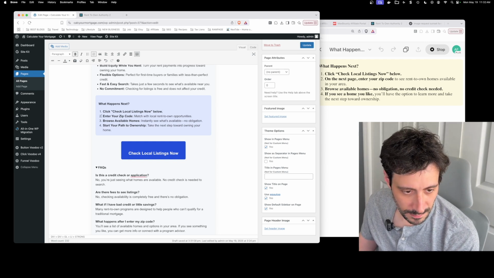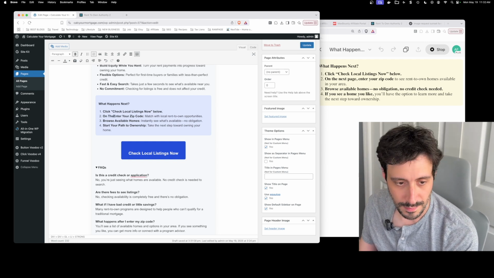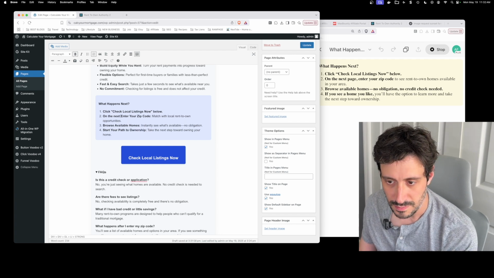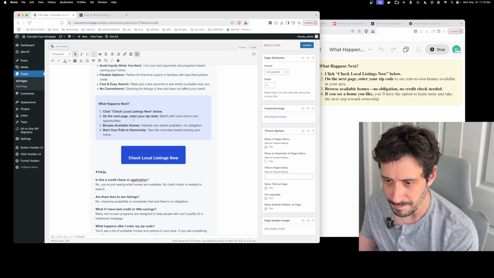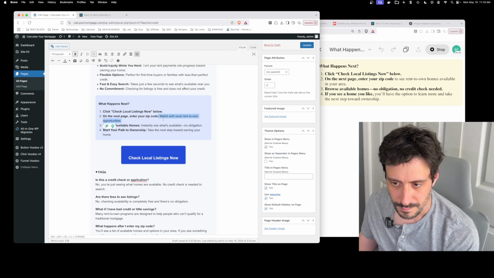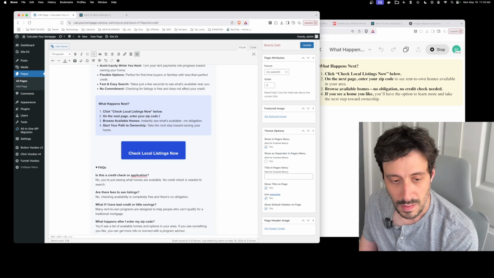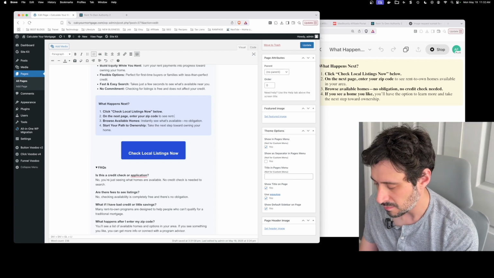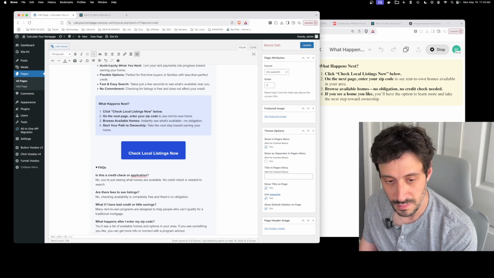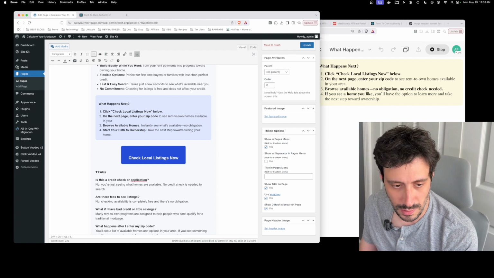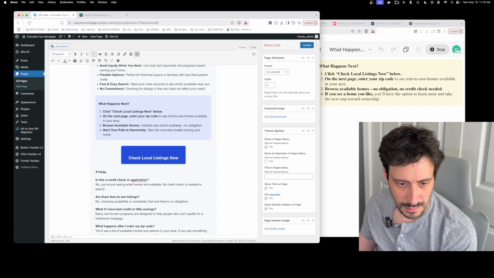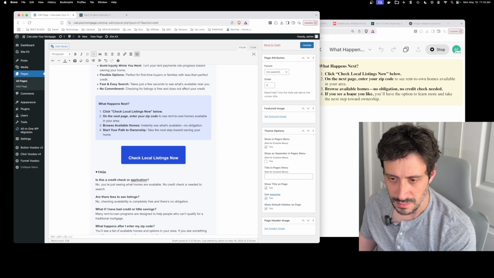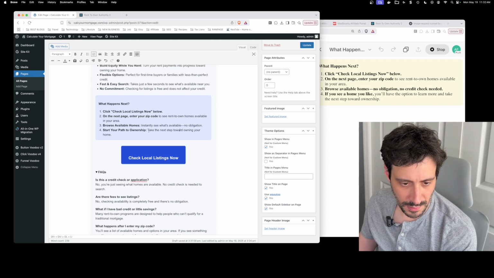On the next page, enter your zip code. Okay, very simple. To see rent to own homes available in your area. Okay, browse available homes, instantly see what's available, no obligation. If you see a home you like, start your path to ownership.